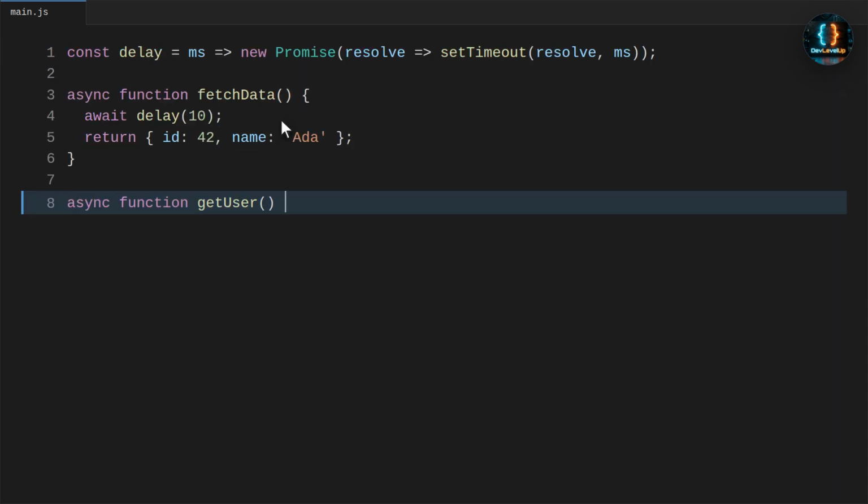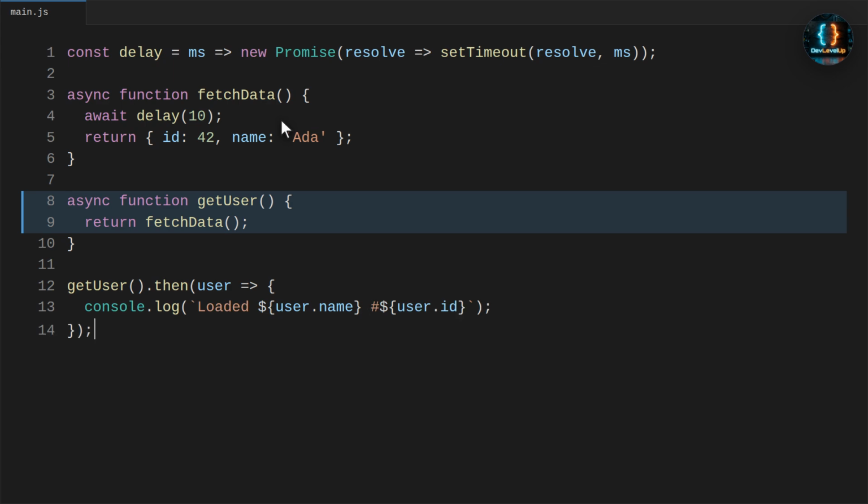Now we fix it by returning the promise directly. This keeps the wrapper honest. It simply hands back the fetch data promise. Now we run it again and get the same user with clearer intent.